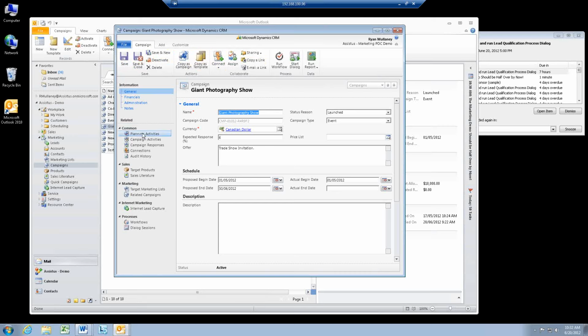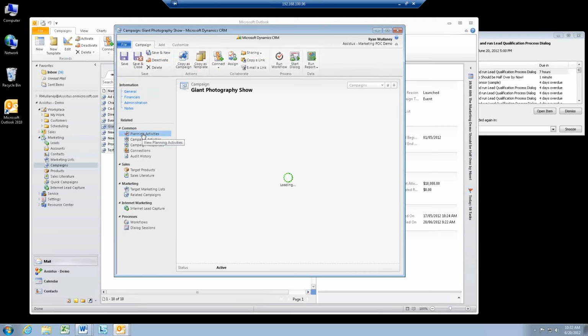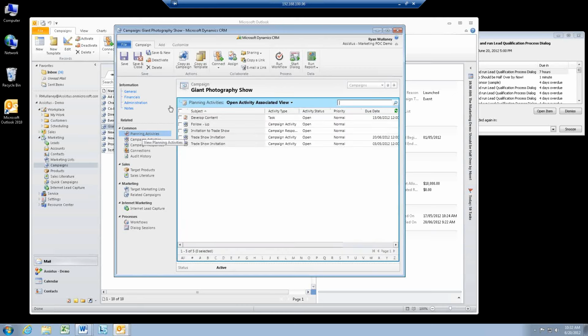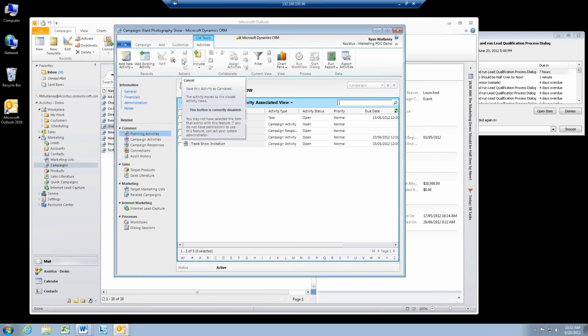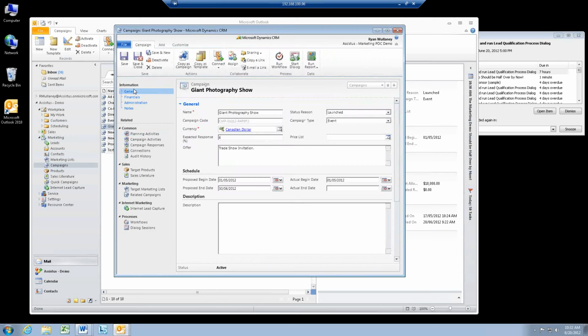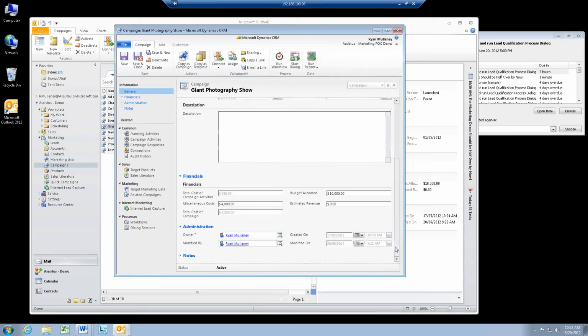If I jump this over to, say, planning activities, the toolbar is going to change a little bit, well actually a lot in this case, so you can see now I've got a toolbar that helps me manipulate my planning activities. The next thing I have, down the left-hand side, are all the components that are used in a campaign. So you can see I've got my different areas on the form that I can jump to, so that's the same as scrolling over here.